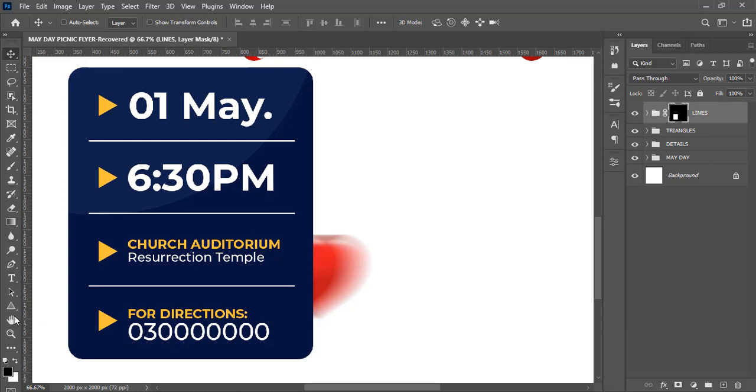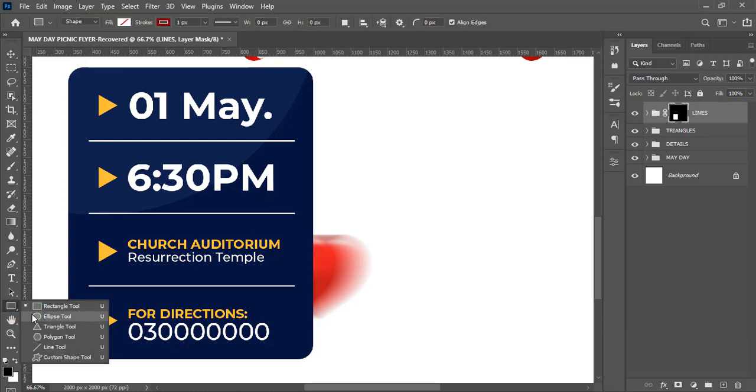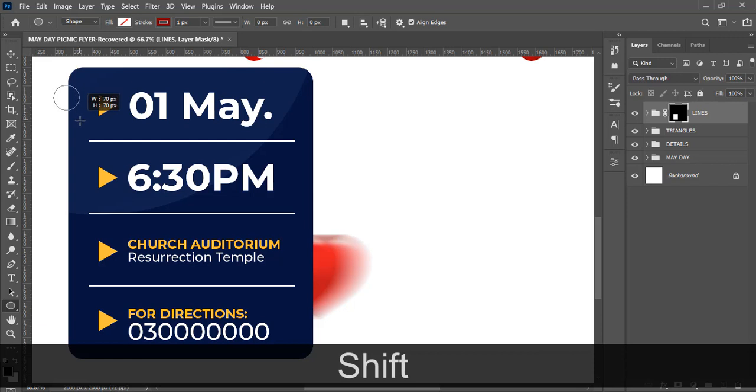Okay, we are not done. We need to bring some circles or ellipses as well. So hold shift and then draw an ellipse like that.